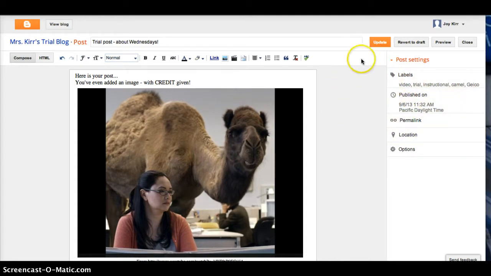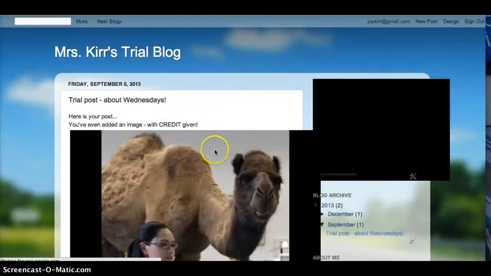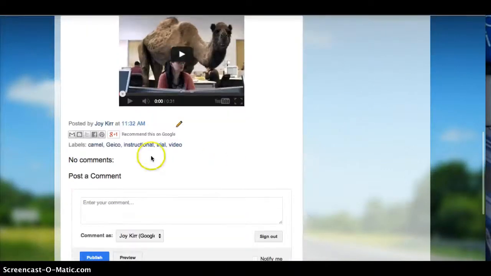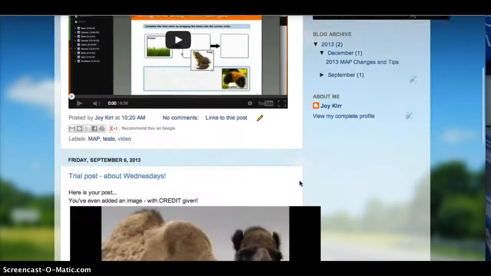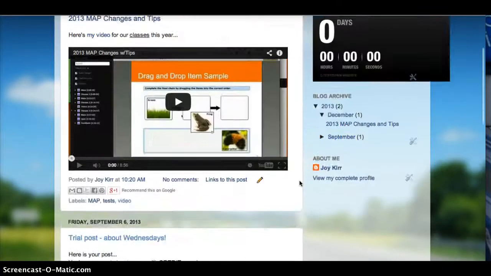Now, what's the benefit of this? Let's hit update, and I'll show you. Here, if you go to view the blog, underneath it, it says what the labels are. Now I can look at all of my posts that have a video in them if I click on video, and it shows the map changes and tips and the one with the Geico commercial in it.